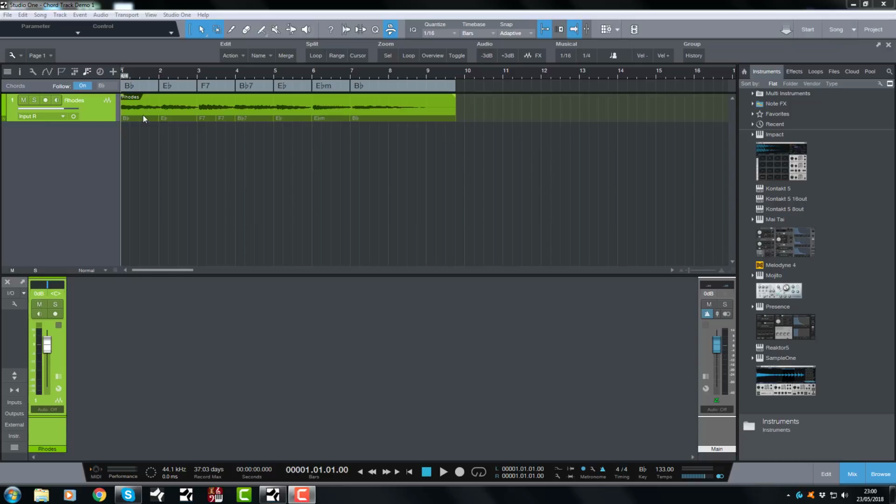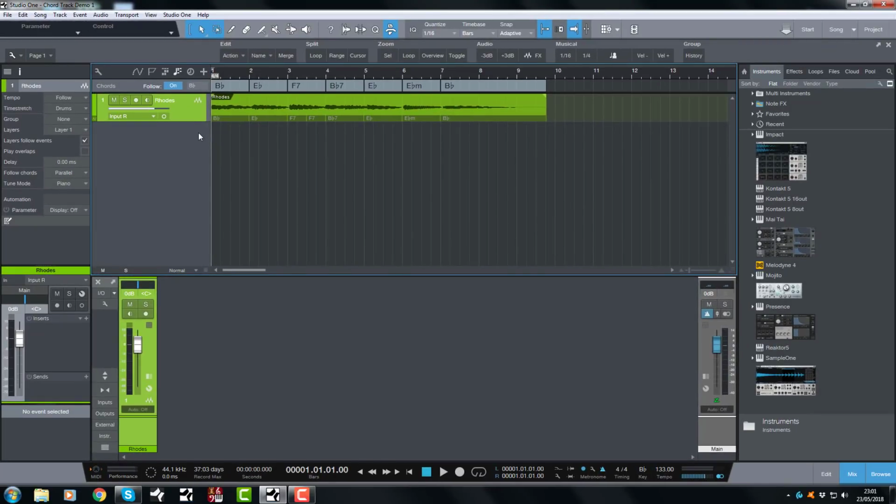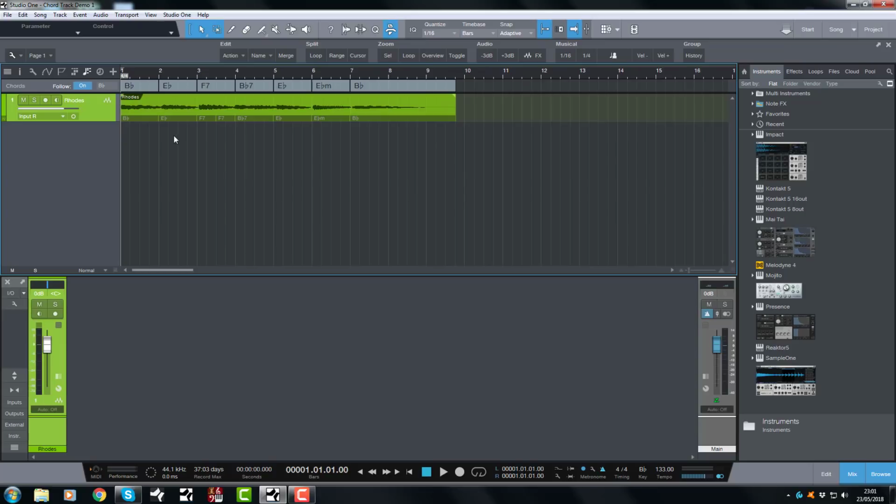The first thing you will need to do with your audio track is make sure that you've got it switched on over here. You've got the follow chords on, and then set the follow chords to parallel in this particular case for piano or for another chord instrument. It's going to be very helpful that they follow in parallel. Okay, so here we go. Once you've done that, you can close that out if you want to keep the screen real estate.